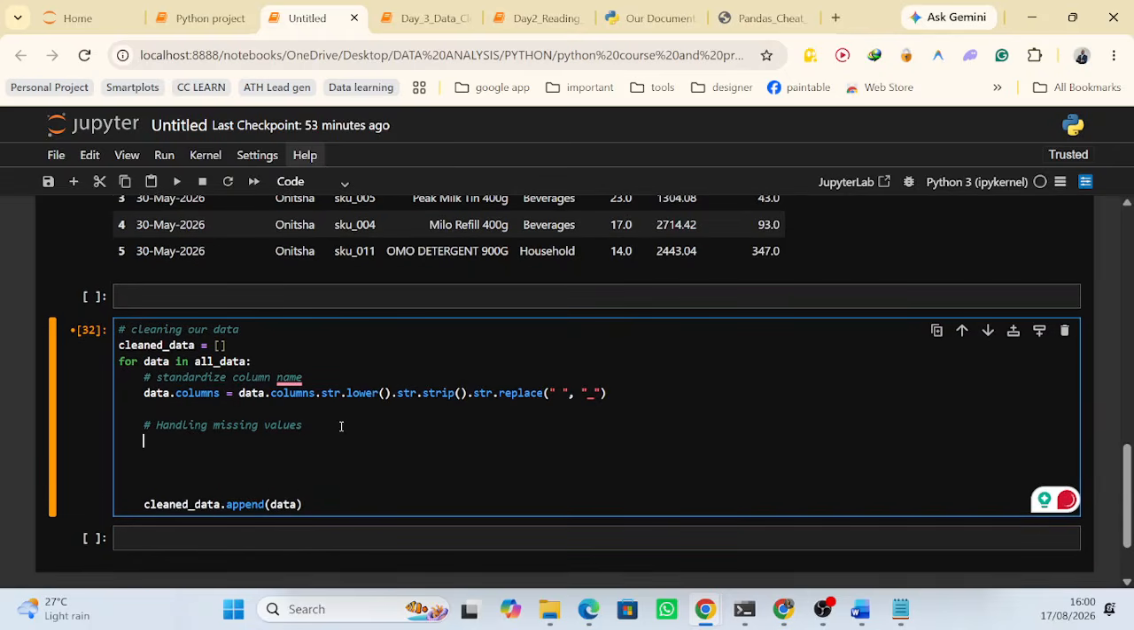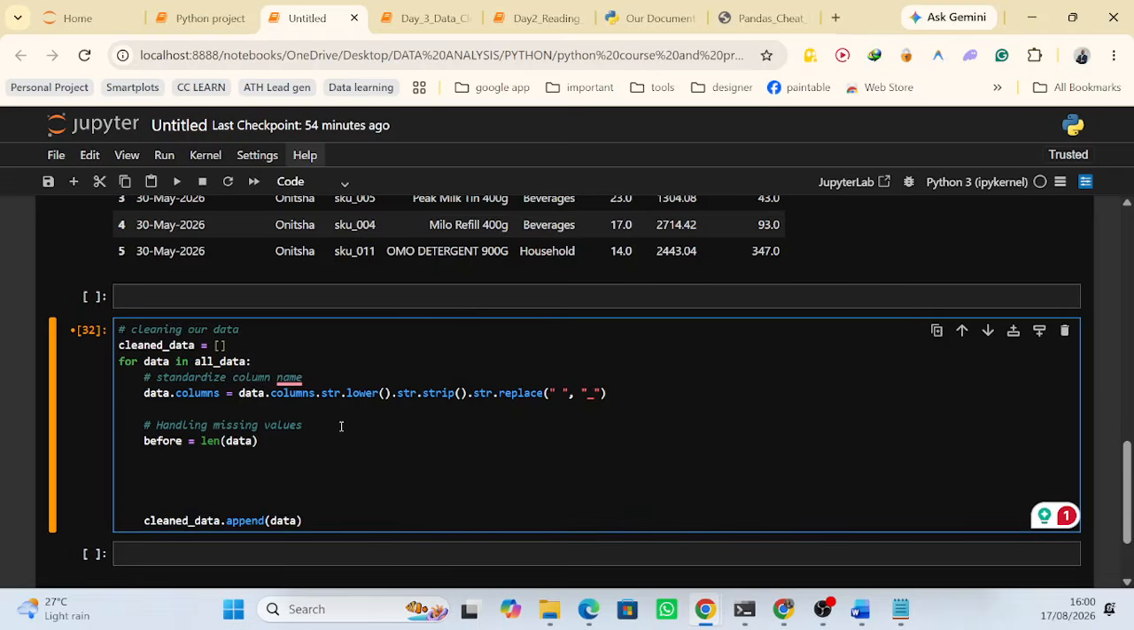So to store the values that left and the one that stayed, I'm going to do this. I'll call this before is equal to length of data. Length is a function that shows you the number of items in the list. Where does it come from? It's not a method, it's a function on its own. It's not inside of anything, it's just a function on its own.